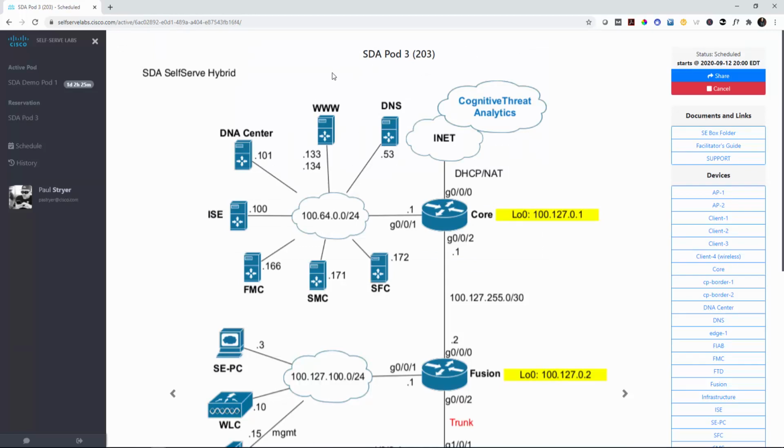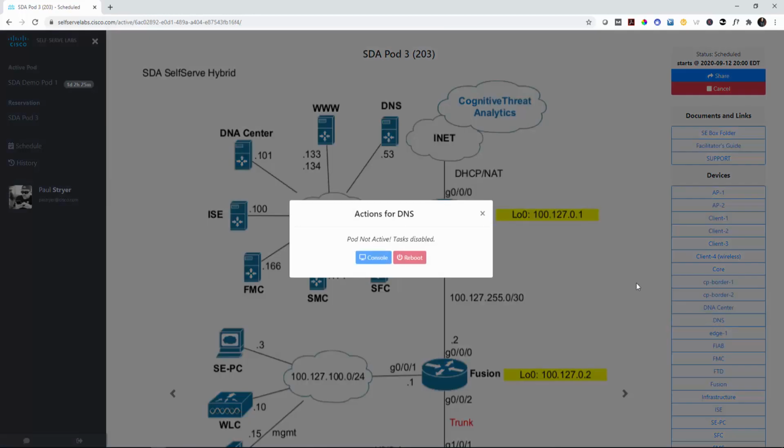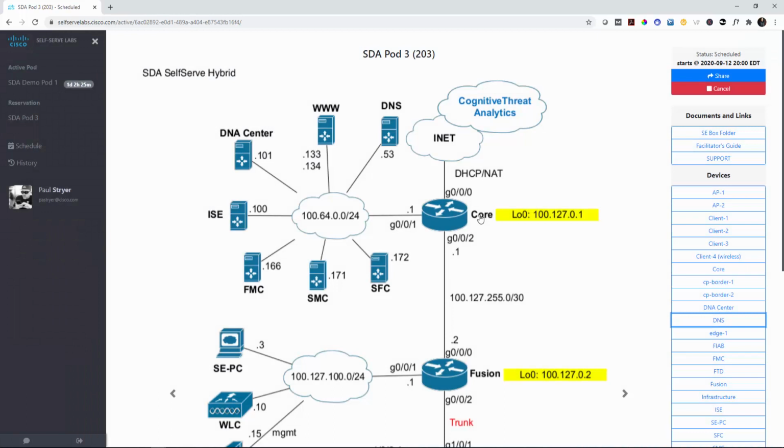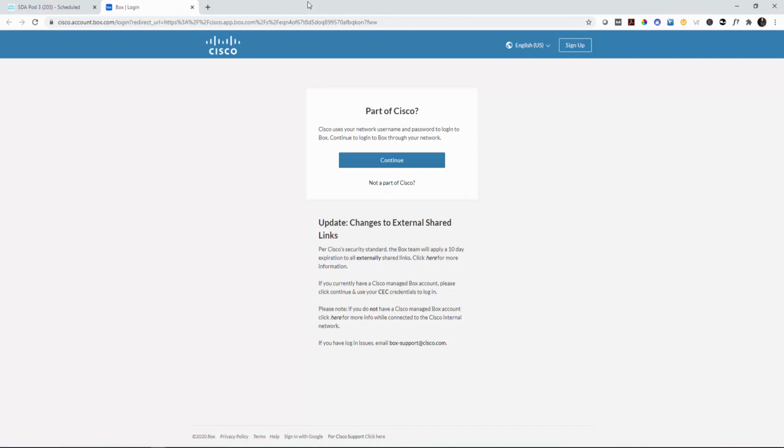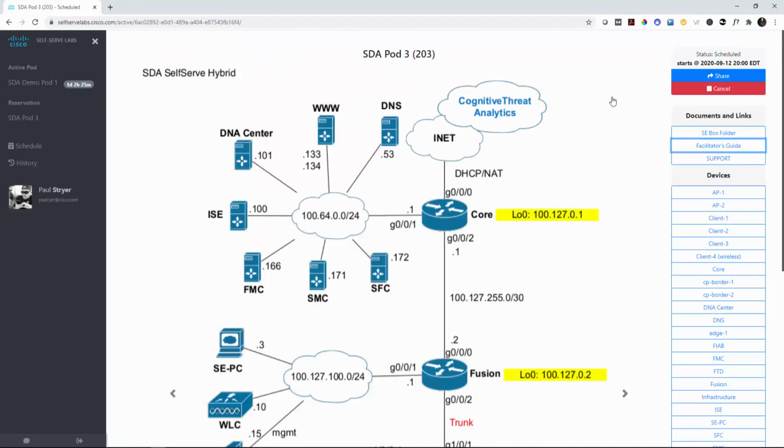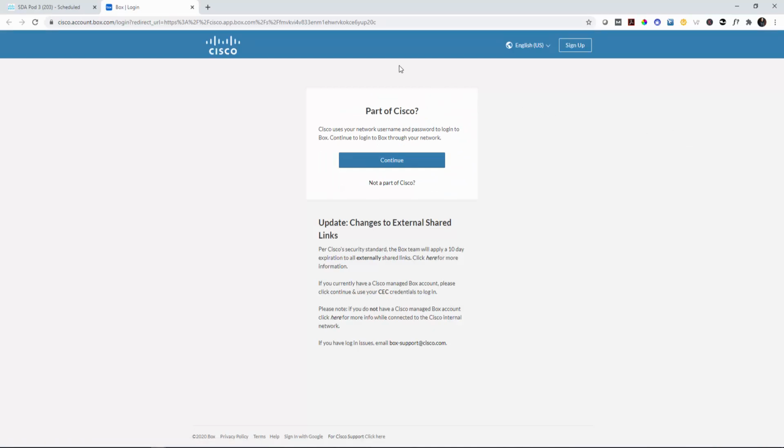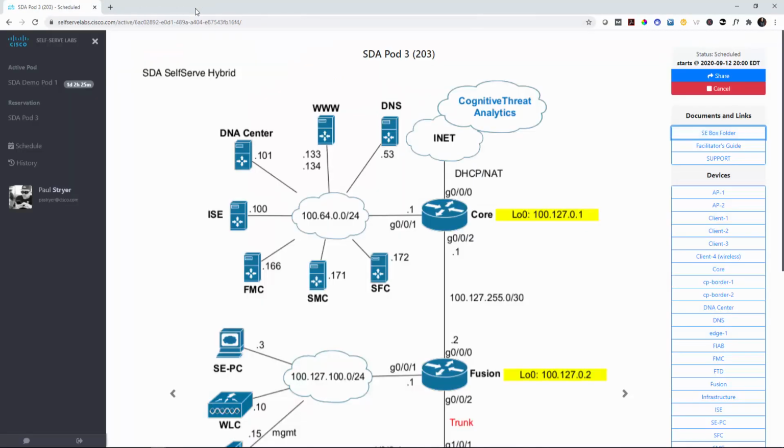Remember, I'm in the non-active pod, the one that has a reservation for Sunday, and today is Thursday. So if I click on one of the controls on the right-hand side, I'll get the normal pop-up window, but notice that it says the pod is not active, so I can't click on anything or do anything. But if I close that little pop-up window by clicking on the X, and then I click on the Facilitator's Guide, I can go to the box folder with the Facilitator's Guide. And if I close that box folder and go back over to the control panel, I can also click on the SEs folder and go to that box folder. So I have access to my documentation folders. I don't have access to the control of any of the devices.